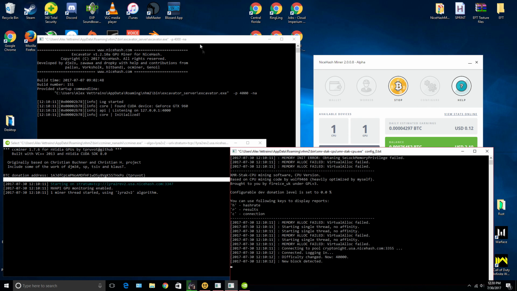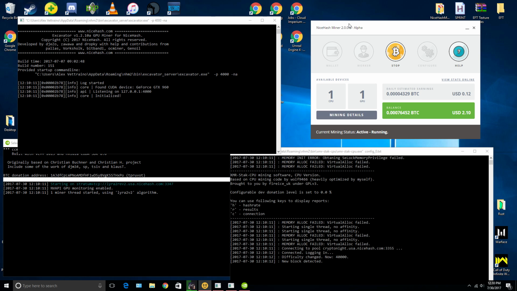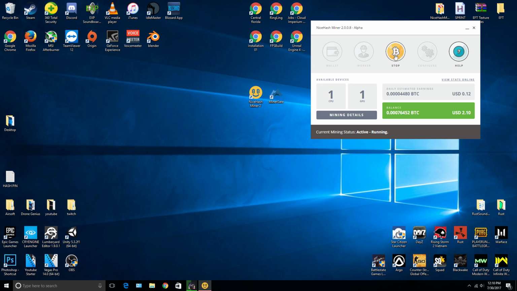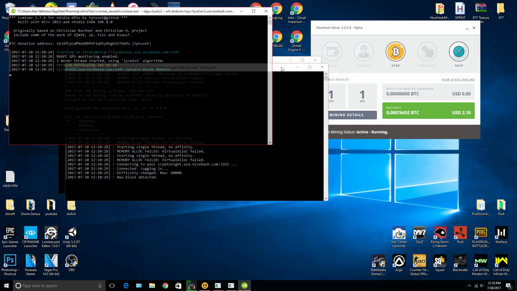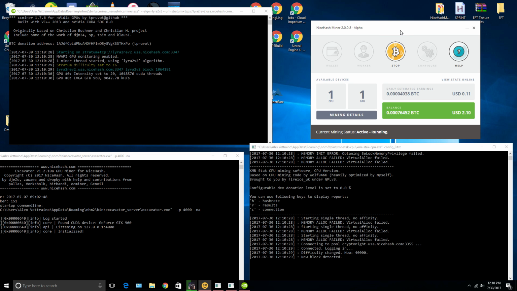So I have three tabs open. One's for my CPU, one is for my GPU, and the other one is basically CUDA. Here, let me do that again. I actually clicked it. And don't click it. If you click, you have to hit like this. If you click it, it'll just freeze.